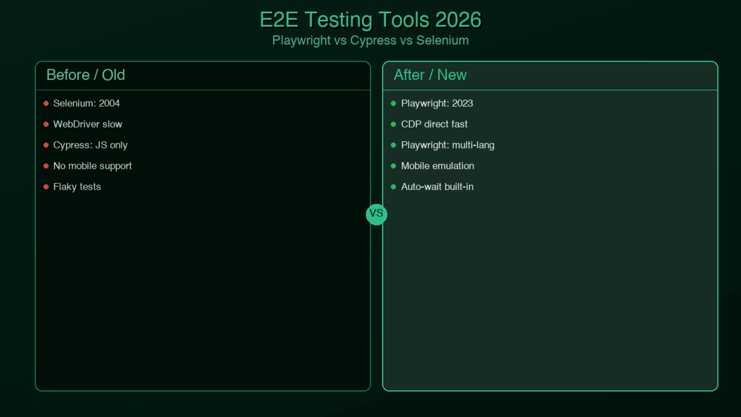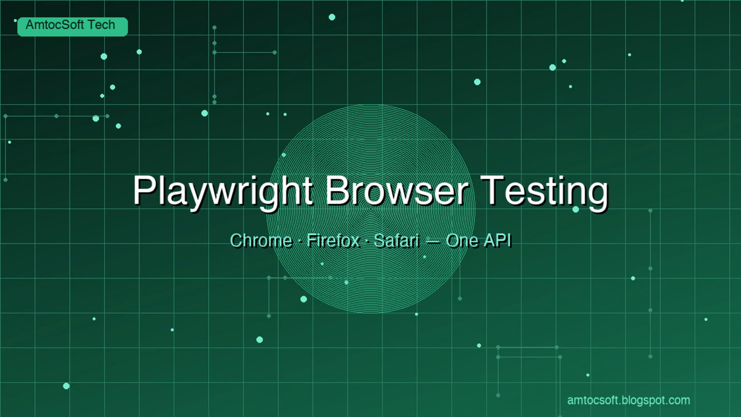Browser support. Playwright covers Chromium, Firefox, and WebKit. Cypress now supports Firefox and Chromium, but still lacks WebKit, meaning no true Safari testing without Playwright. Selenium supports every browser including IE and Legacy Edge. Language support. Playwright works with TypeScript, JavaScript, Python, Java, and C#. Cypress is JavaScript and TypeScript only. Selenium supports virtually every language.